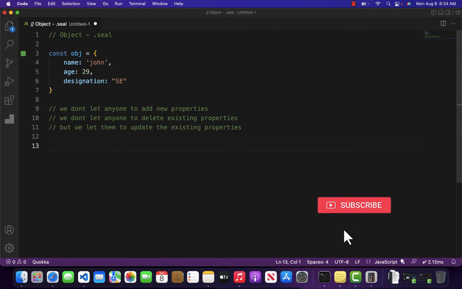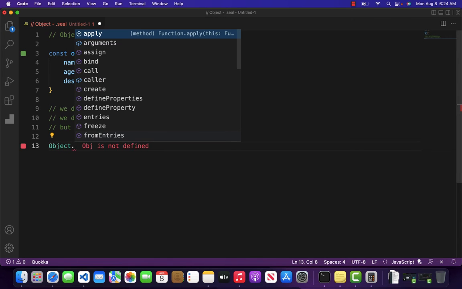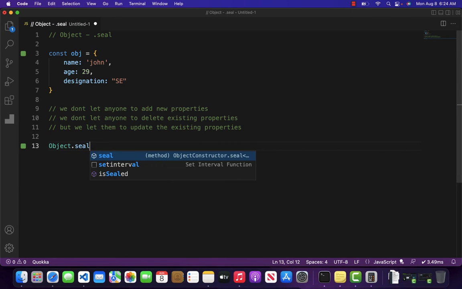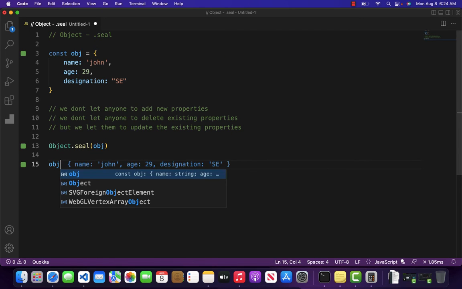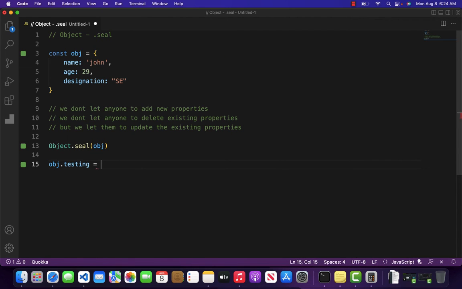So if I come over here and write object dot seal, and let's pass our object, and obj.testing equal to testing. If I come over here and console.log obj, as you can see the testing property which we tried to add is not in our original object.